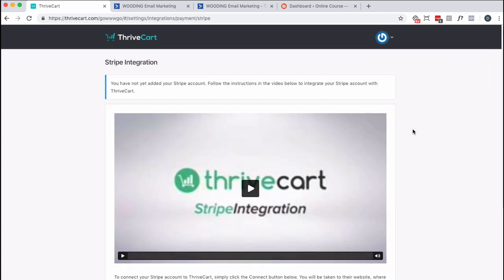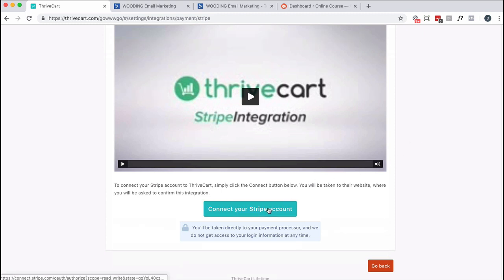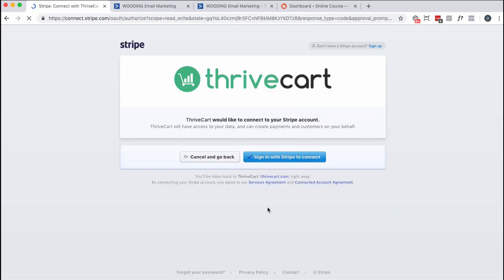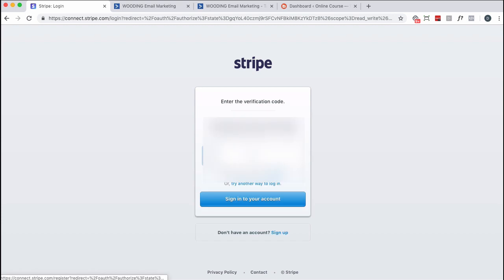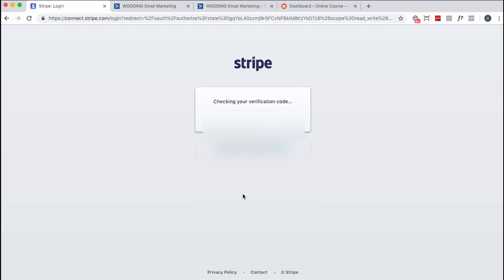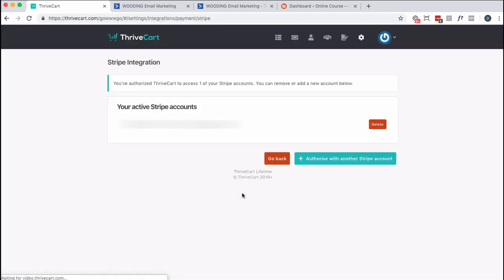The process is very straightforward. You simply need to connect your Stripe account, which means you want to log into your Stripe account via here. The way I've got it set up, I'm going to have a verification code sent to my phone that I need to type in there. And then click on Sign into your account. And that's it. I'm now connected.